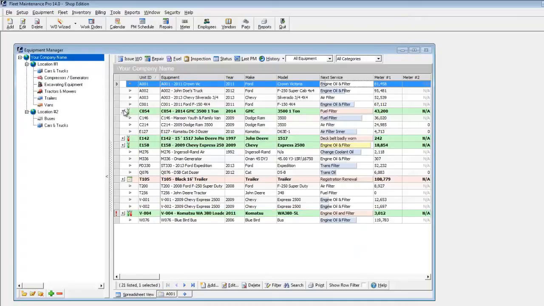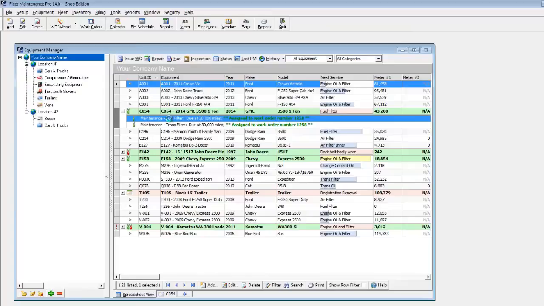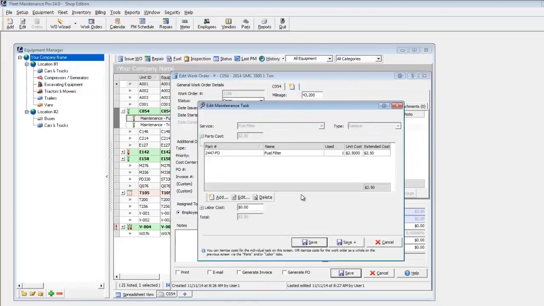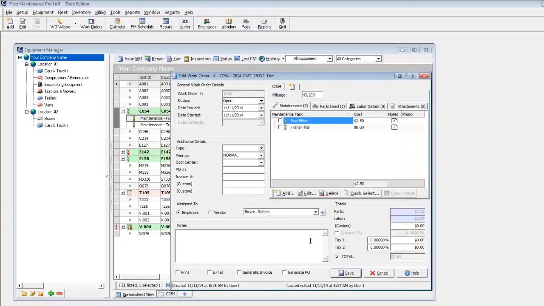Once the maintenance has been completed, double-click any task to edit the work order. Click on the Edit button at the bottom of the Maintenance tab to add parts and labor detail. Note that as you record part data into Fleet Maintenance Pro, the program learns the parts that are used to perform your various maintenance tasks, and if desired, will automatically add parts to your work order based on those tasks. Finish making any adjustments necessary, set the status to closed, and save.